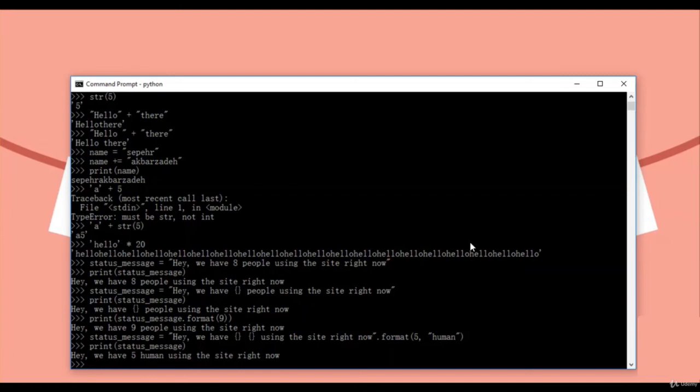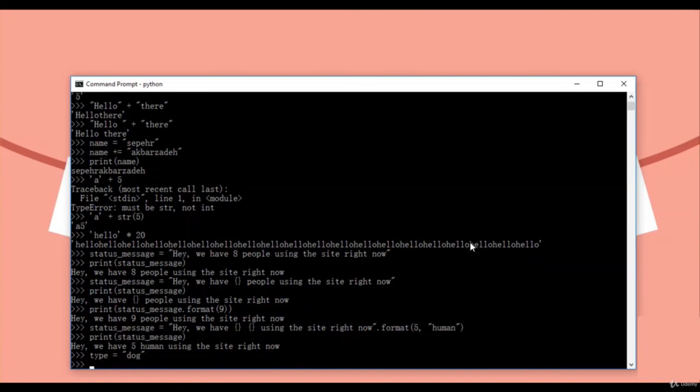That's really applicable. Or you can even have a specific order and name them. For example, a status message. No, let's define the type first. Type, for example, it's dog, human, flower, or anything. Here, for example, I like dog. And I write a status message. Hey, we have curly braces. Inside that I will write count and type.